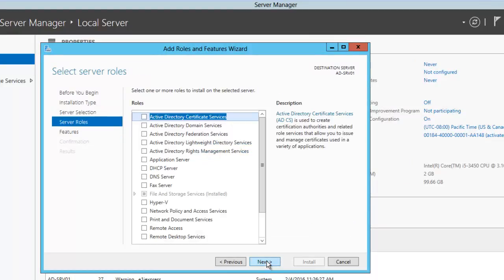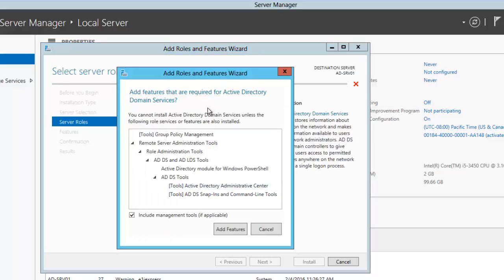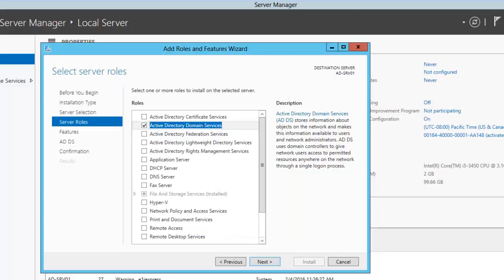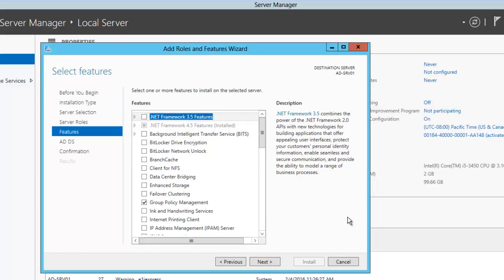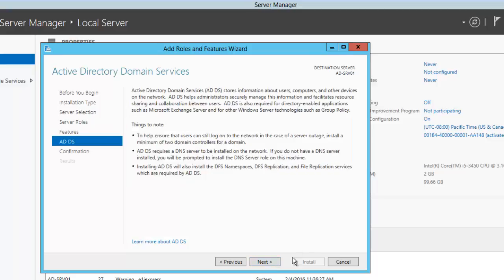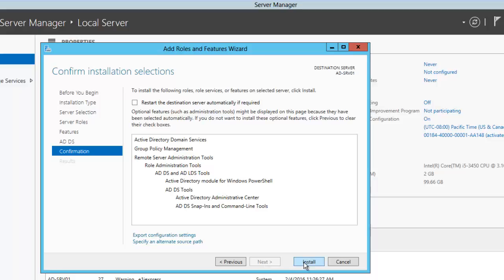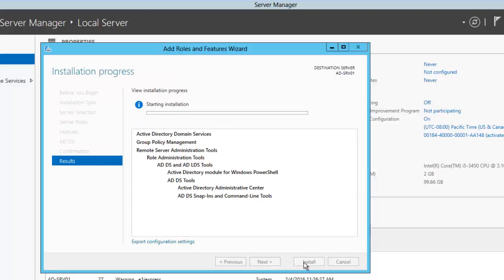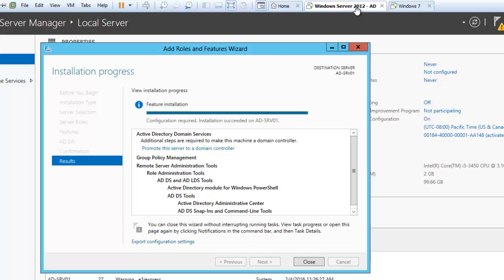So I will click next. So I will be adding this Active Directory domain services which we want to enable. I will click here, and it will also push the additional features automatically which will be included as management tools. So we will click add features. So it is added. We will click next. We need to leave this as it is, then we will click next, and okay, click next, and we will click install. It will take some time to install, so we will resume the video once it is complete.